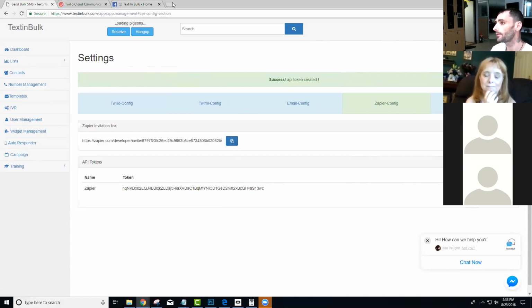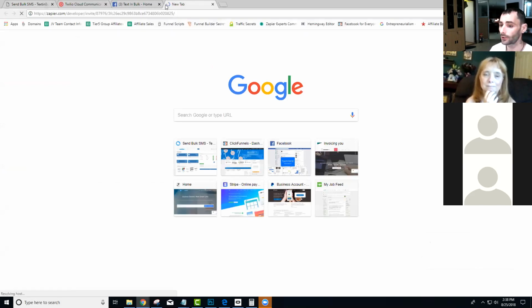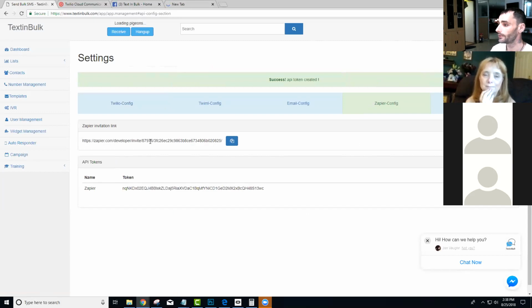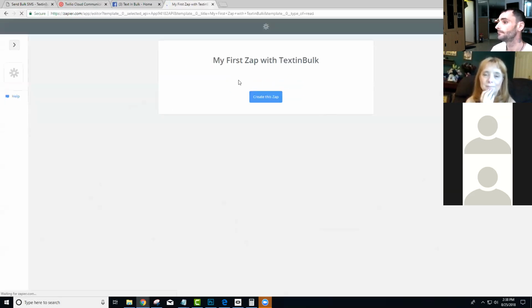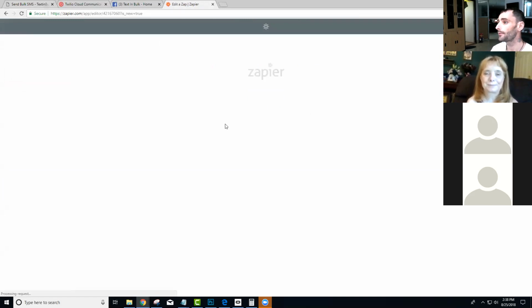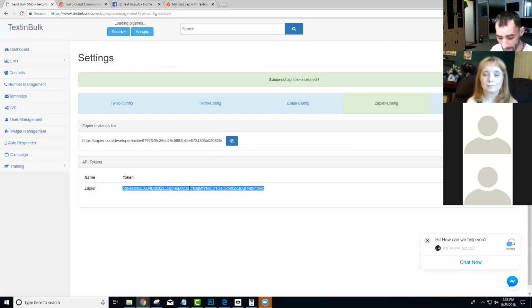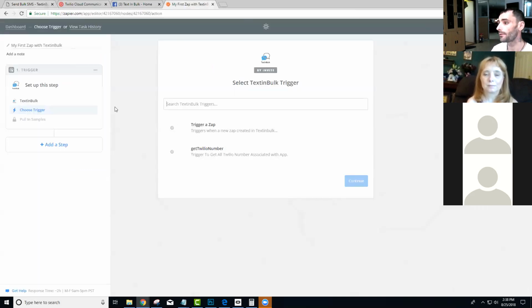If you go to Zapier and you want to use our Zapier integration, you'll just need to grab that invite link right there. Here's your invite link. And then you'll be able to create a Zap with Text in Bulk. All right. Whenever you create a Zap with Text in Bulk, essentially to connect that, you're going to see more of this in depth.